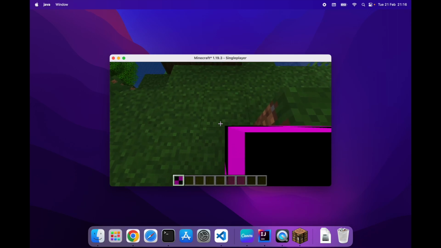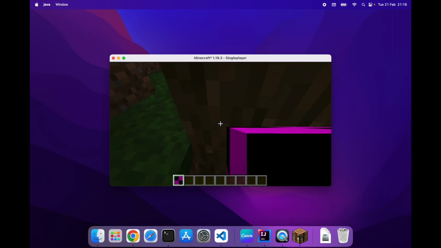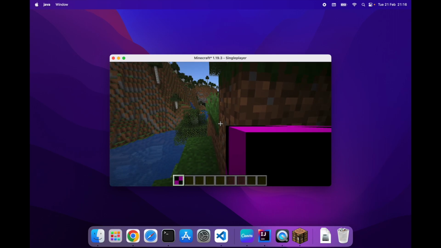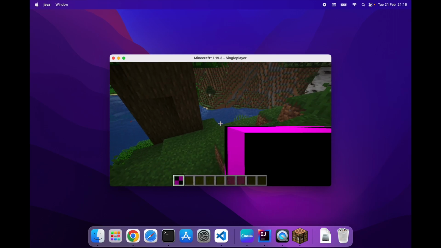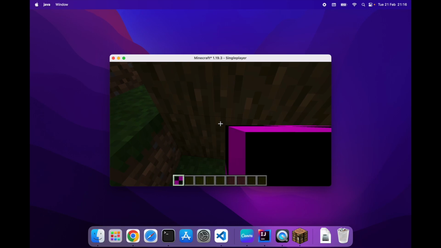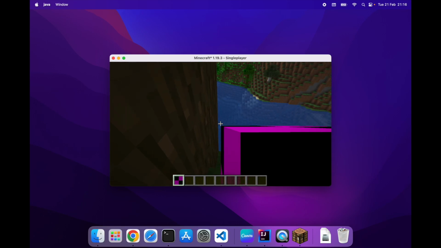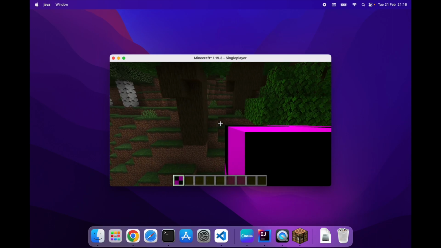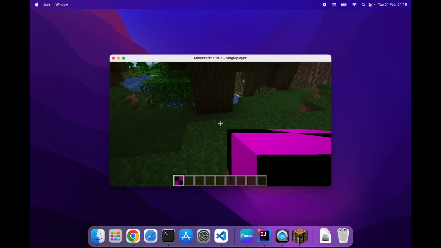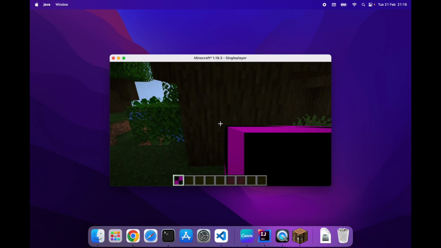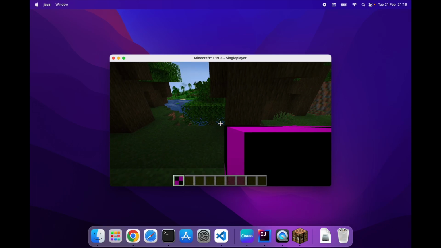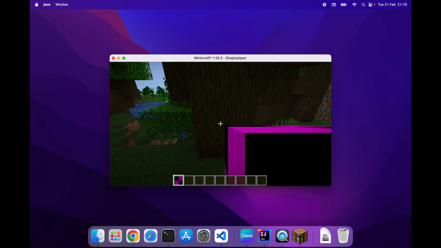So here we are again. And we are not getting teleported into the tree anymore. As you can see, everything works just fine.